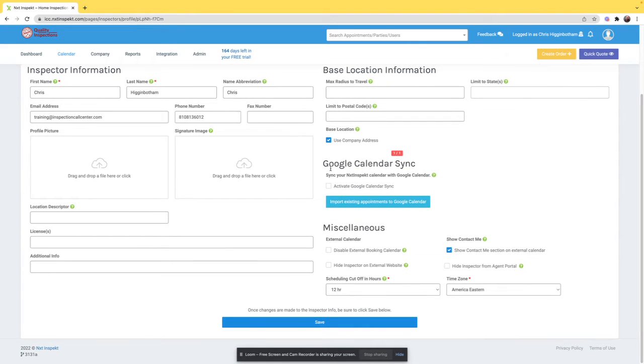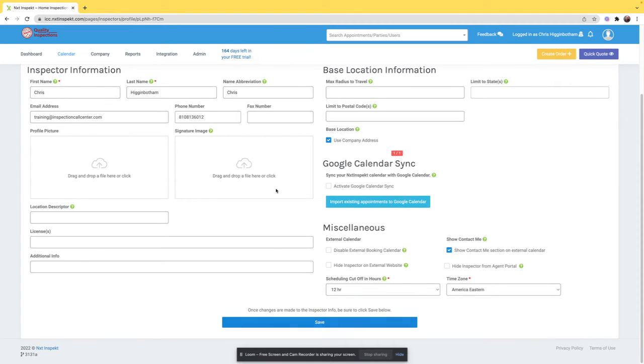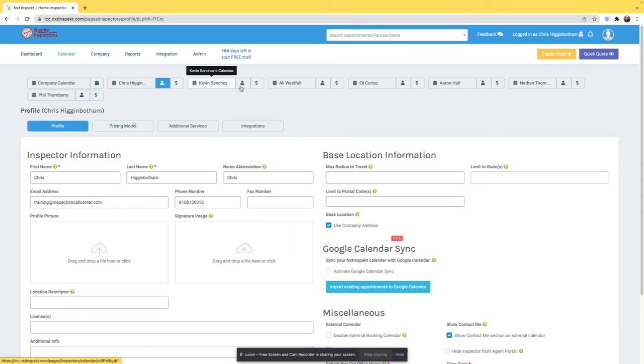If they want to turn on their Google Calendar sync, they can do so by checking here and clicking this box there. We give you some additional checkboxes down here, some options on disabling their external calendar, and some other information here. Once you've updated all information, come down here and press save. And of course, you'll want to do that for each of your inspectors by clicking on the person icon to the right of their name. You can also access it through these tabs that we have at the top here as well.